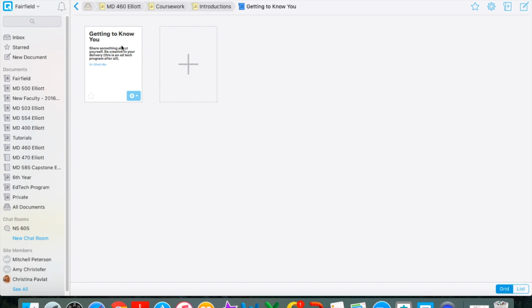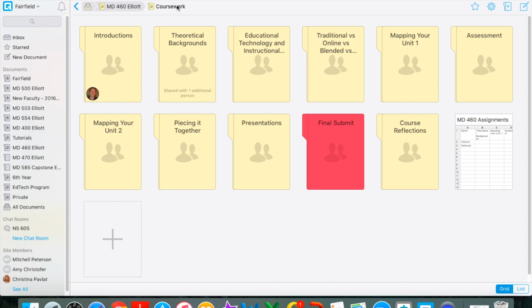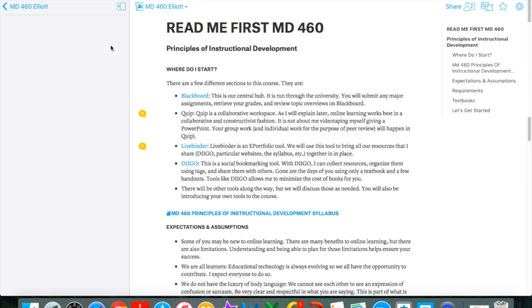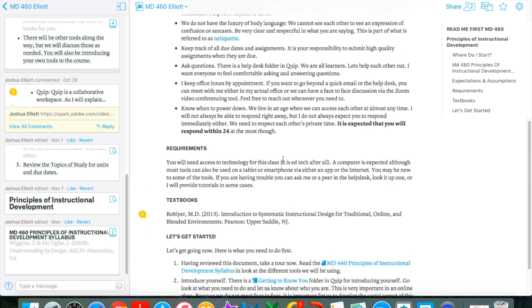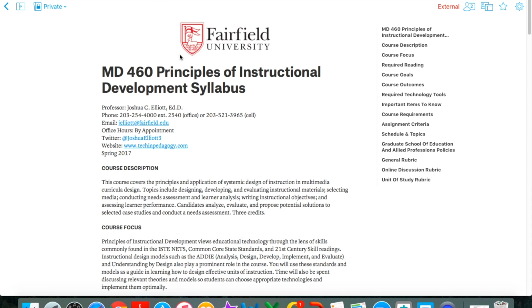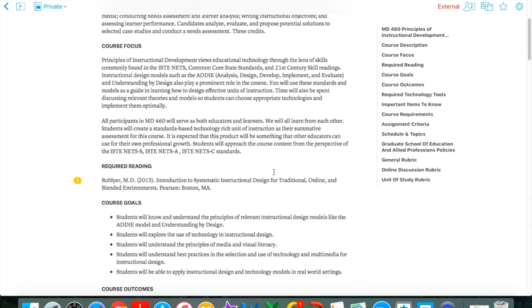Getting to know you folder, the directions are there. So let me run you through this. So here we are, we're in MD 460. I just entered the course. Go to the README first. I'm going to go to the syllabus. I'm going to minimize this because I don't want to look at it. You can keep it open, doesn't matter.